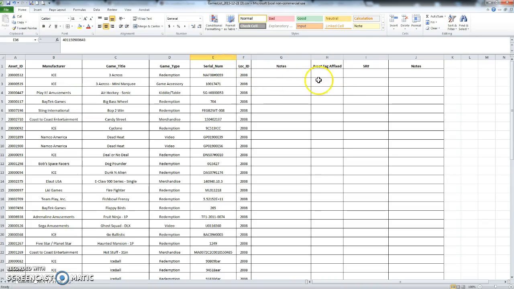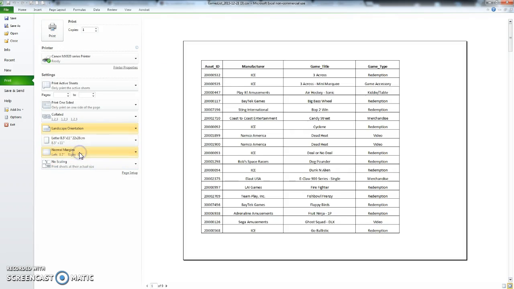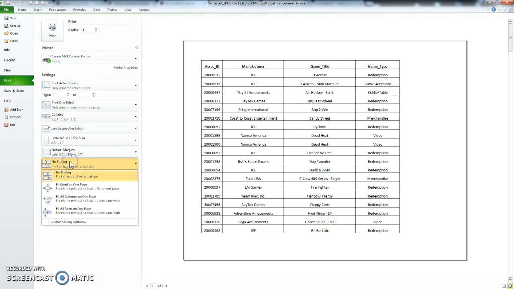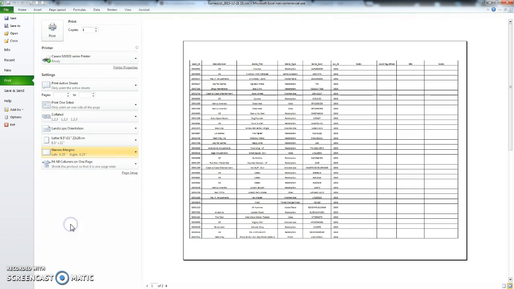Now that you've got this, you've got your city and state columns deleted, you've got your asset tag affixed, serial number, and notes columns added, you've increased the row height and added the lines. You're ready to print. Let's do a print preview. We're going to change the orientation to landscape, and we're going to adjust the scaling to fit all columns on one page. You can change your margins to narrow, might give you a little more room for writing, and then print. And that'll be your worksheet for doing your inventory.